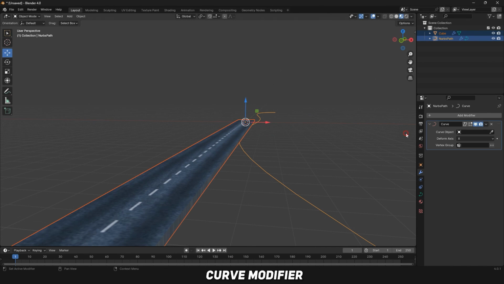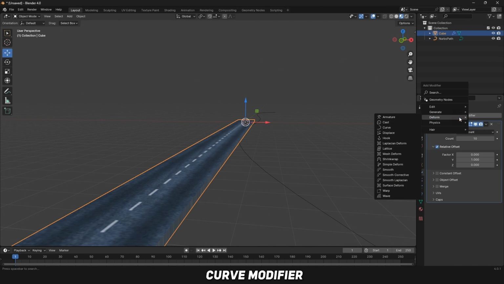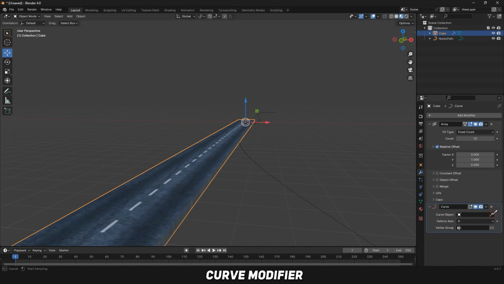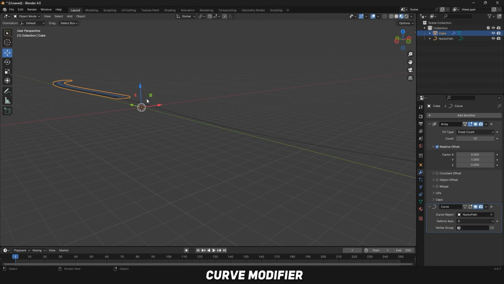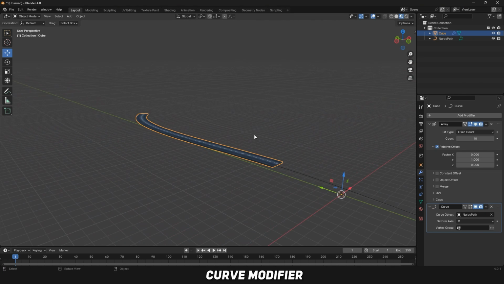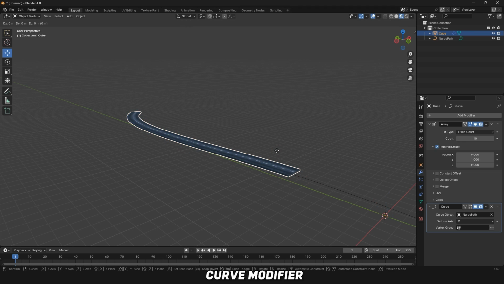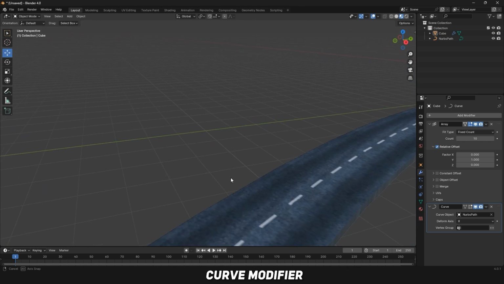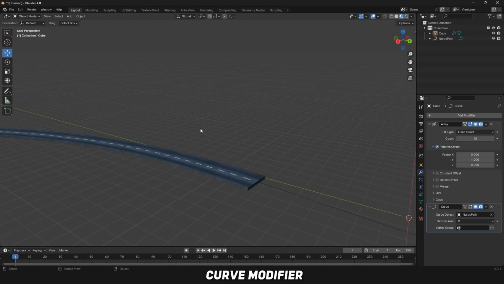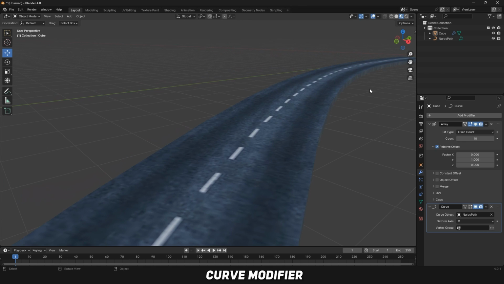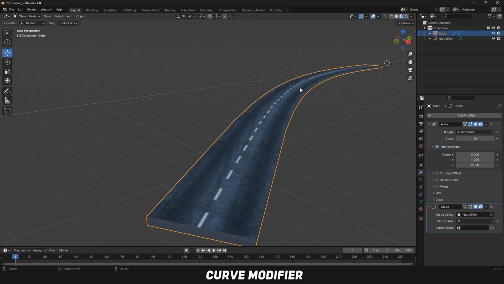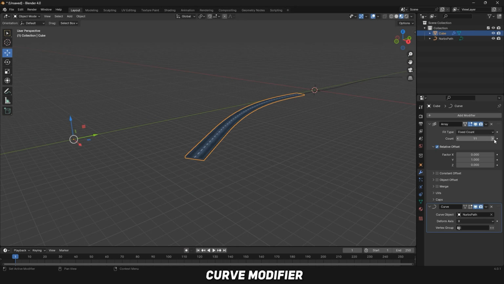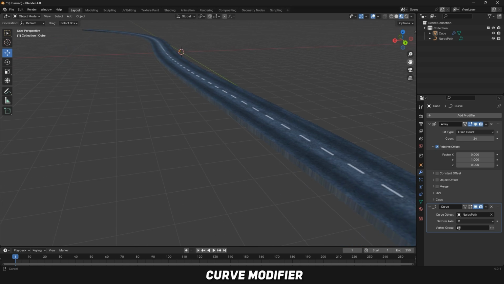The Curve modifier allows you to deform or shape an object along the path of a curve. When you apply the Curve modifier to an object, it essentially makes the object follow the curve's shape. This is particularly useful for creating smooth and controlled bends, twists, or animations, as the object adjusts its form based on the curve's path. In simple terms, the Curve modifier lets you make objects follow the curves you define, adding flexibility and creativity to your 3D modeling and animation projects.